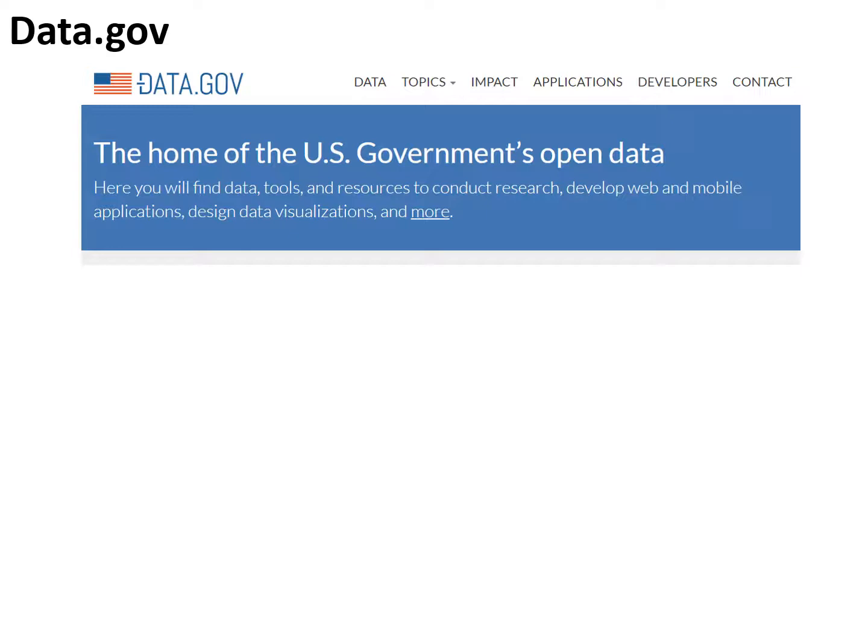Here's one. Data.gov has a lot of data. A lot of the data is required to be posted and available for the public to access. So you can find a lot of data on data.gov. This says the home of the U.S. government's open data. It says here you'll find the data, tools, and resources to conduct research, develop web and mobile applications, and design data visualizations and more.